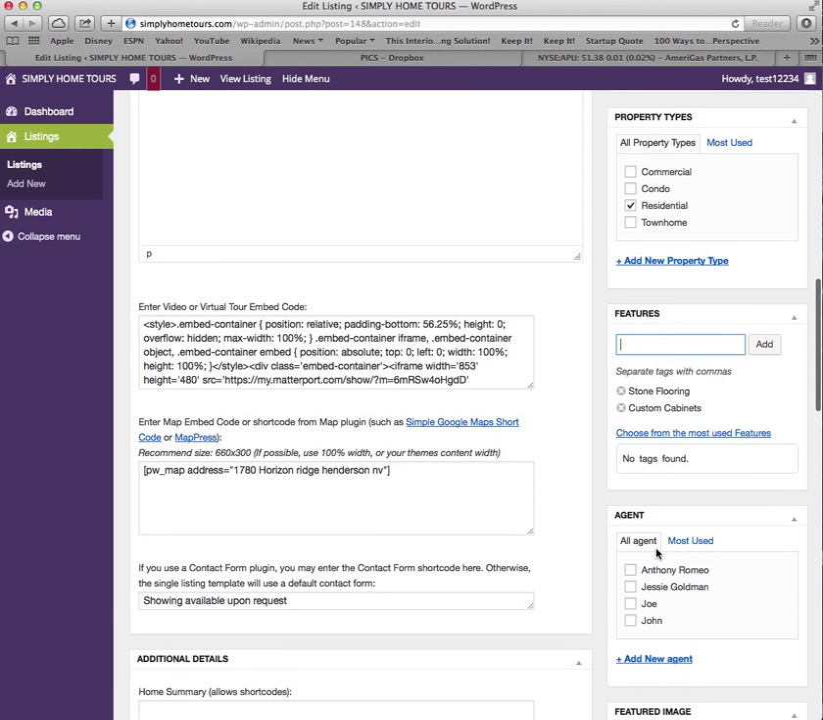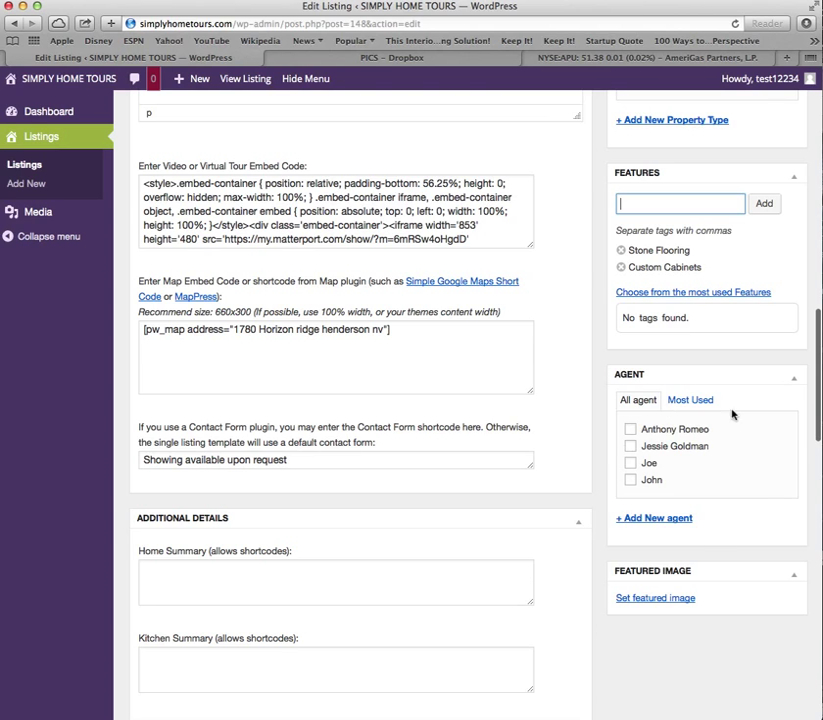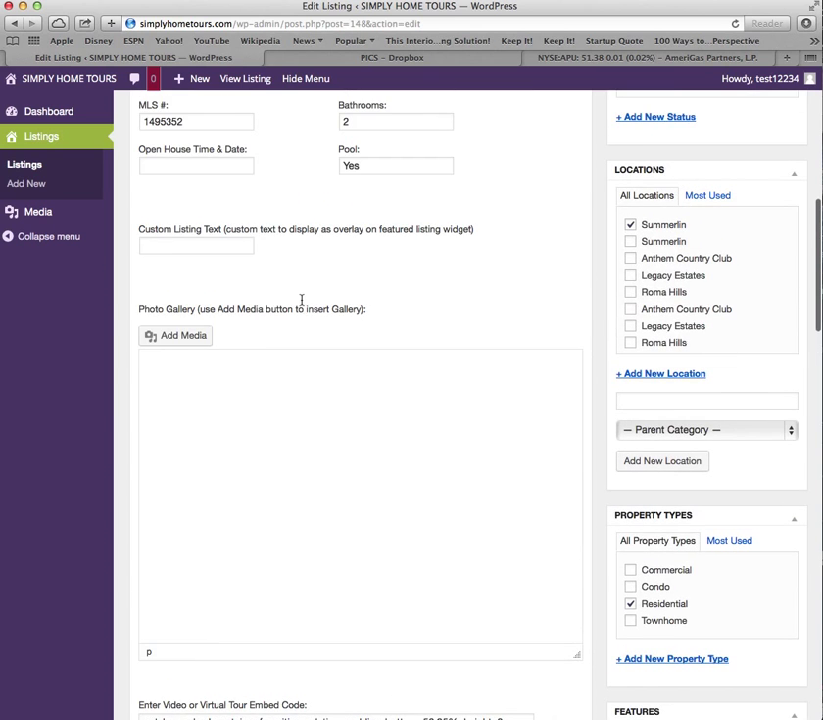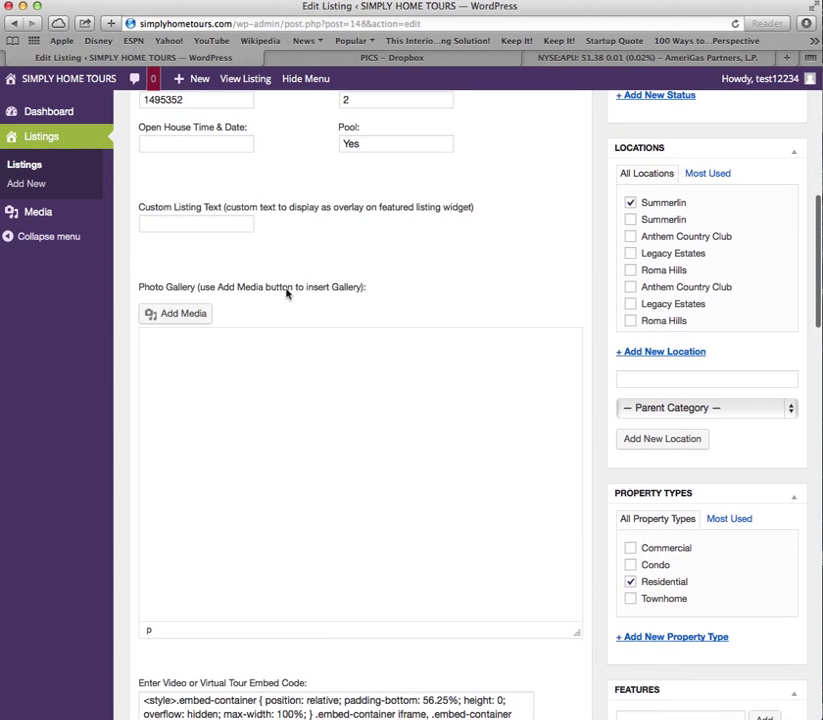All right? Don't worry about the agent thing. That's not important to you guys. It doesn't mean any difference. You can check it if you want to. You can check it if you don't, but you don't need to check this. It's not important, okay?